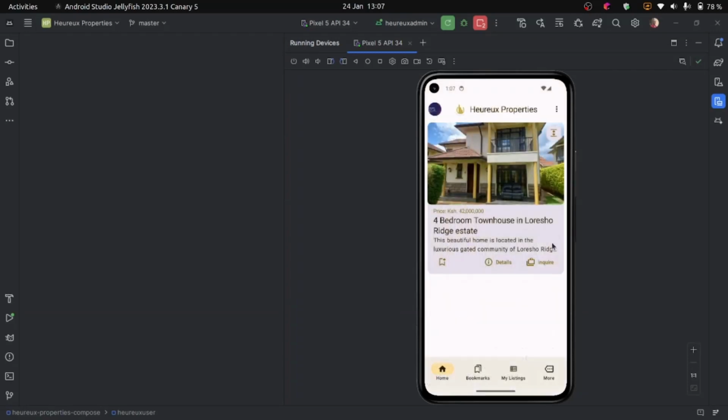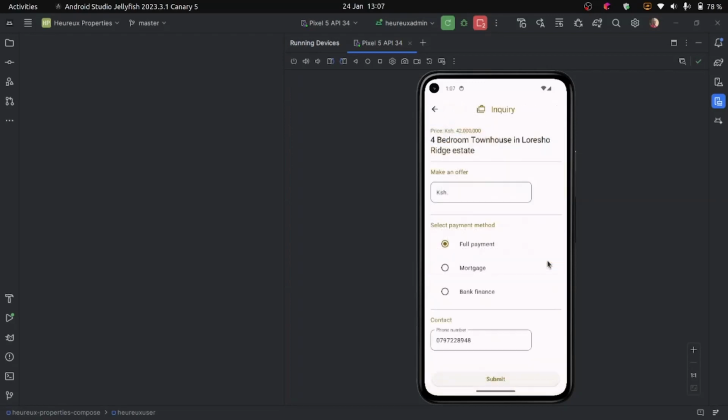So I'll head back. When I click inquire, you get to make an offer. Let me say the price of the property is 42 million, and I have 36 million. I'm making full payments. You can adjust your payment method.